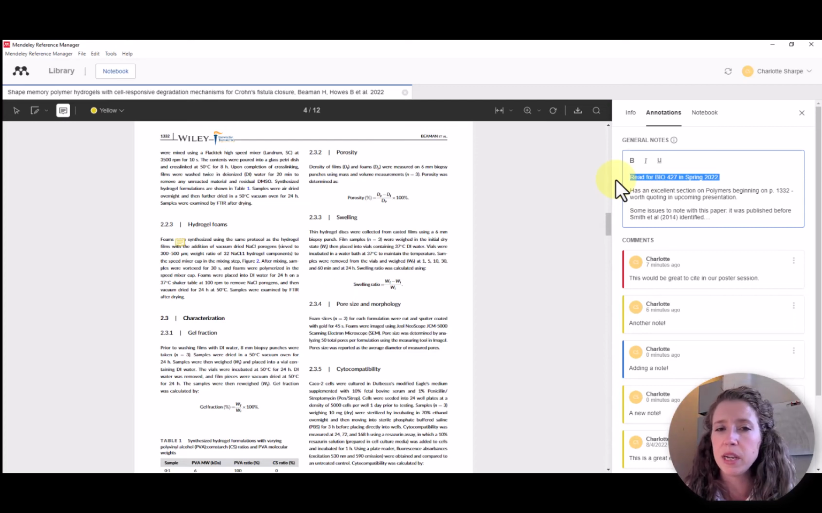This can be helpful because sometimes it's easier to remember what was going on in your life than it is the author's names. So try out using annotations, highlights, sticky notes like this to help you collect your ideas and store them for later in a way that's really closely attached to the reference itself.